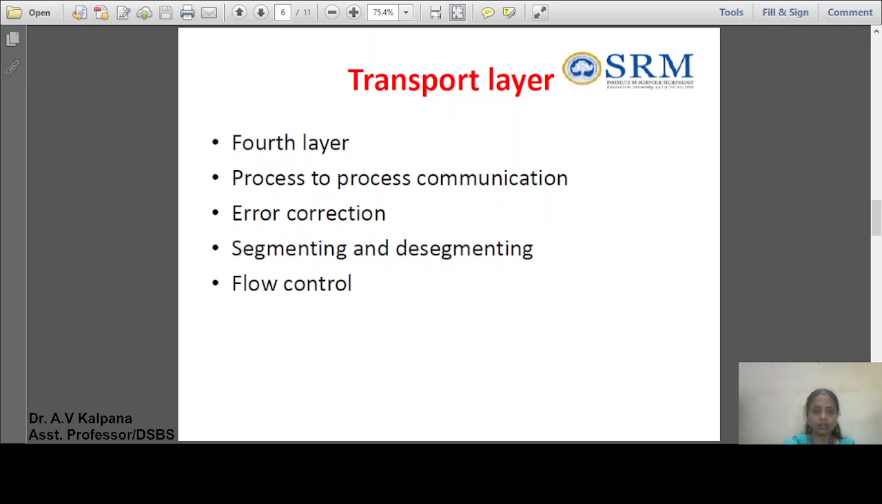Good morning all. Today we'll discuss transport layer protocols. So first of all, we should know what a transport layer is. We have already discussed the same in the OSI model, as well as in the TCP/IP protocol suite. As you can see from the slides, the transport layer is the fourth layer from the top in the OSI model.